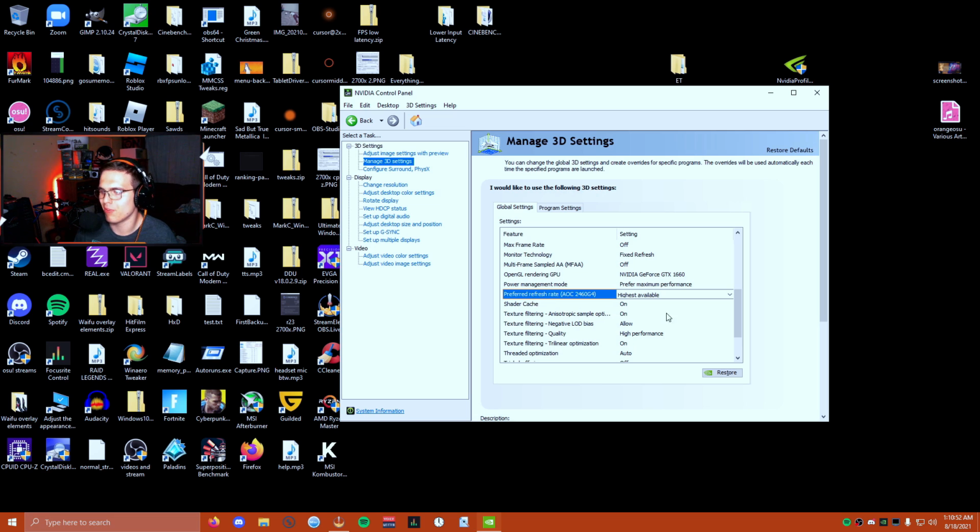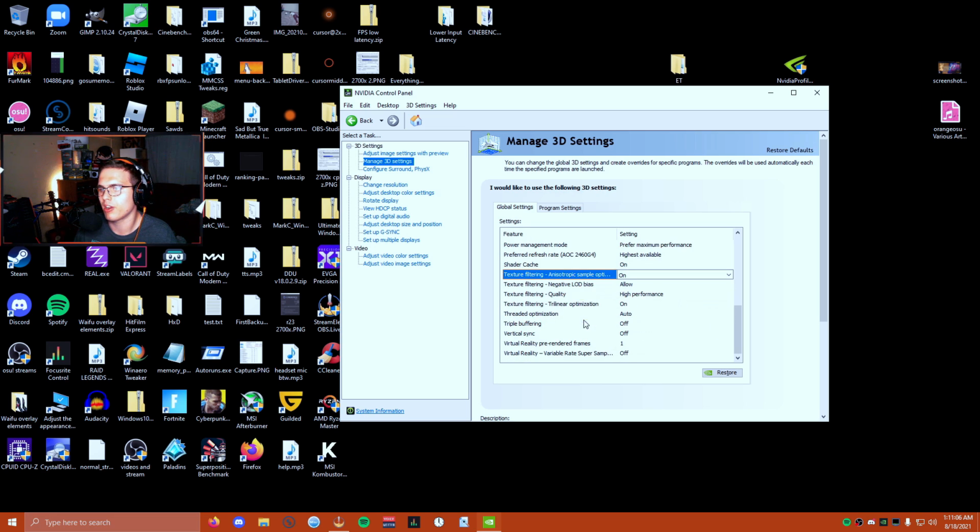Moving on, we have the preferred refresh rate. This is the highest refresh rate that your monitor can handle. So essentially 144 Hertz or 200 Hertz on my PC right here. You want to just change this to highest available. And then we're going to move on here.